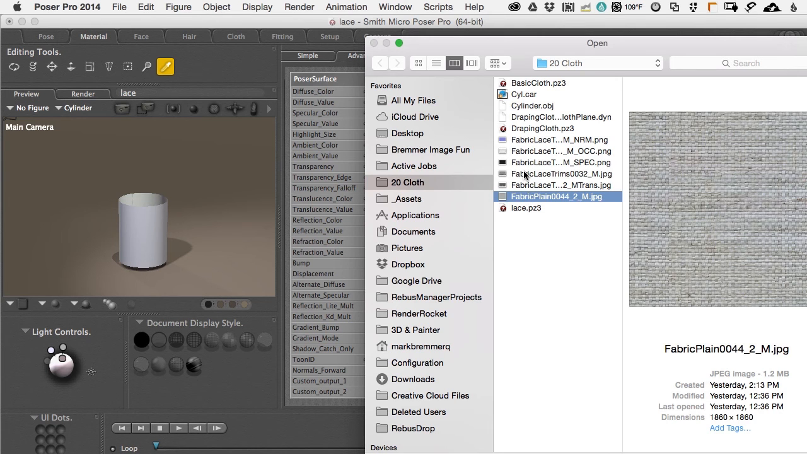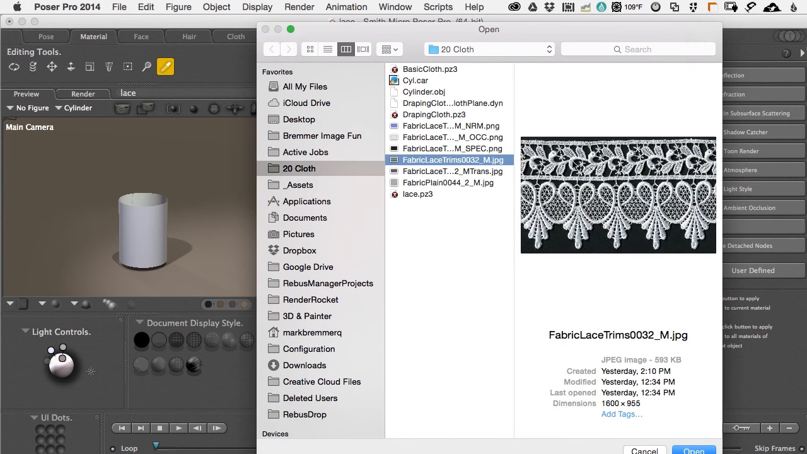I've got a bunch of textures here. That's not the one I want. I want this one. It's against a black background. It wasn't a pure black background. I had to make some modifications in Photoshop a little bit. You can do the same thing in some other paint programs.